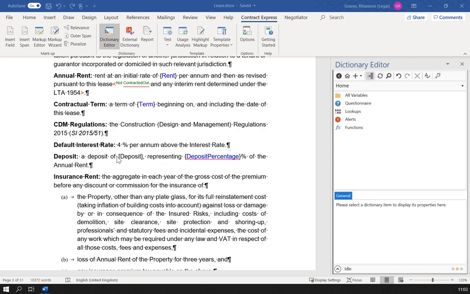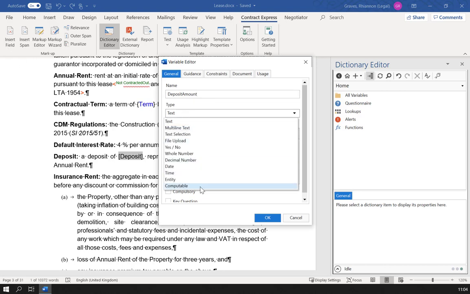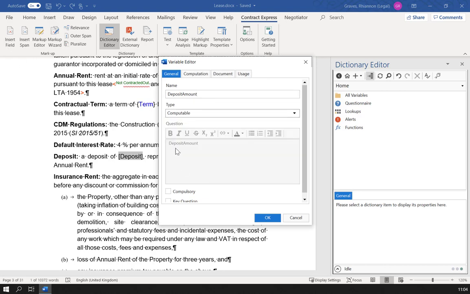There are two ways to create a computable variable. The first is to highlight the placeholder text in your document, then click Insert Field. Give your variable a name, then select Computable as the variable type. Note that the question section becomes grayed out, since computable variables do not correspond to questions on the questionnaire.